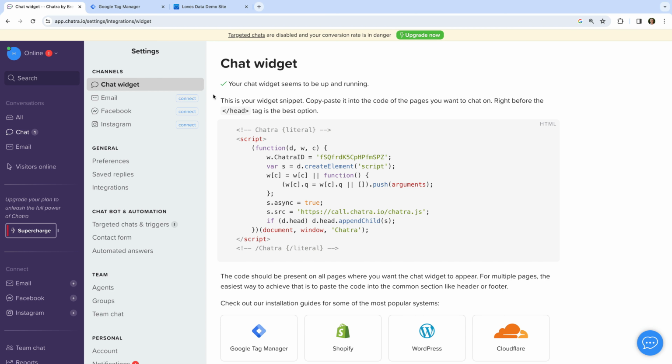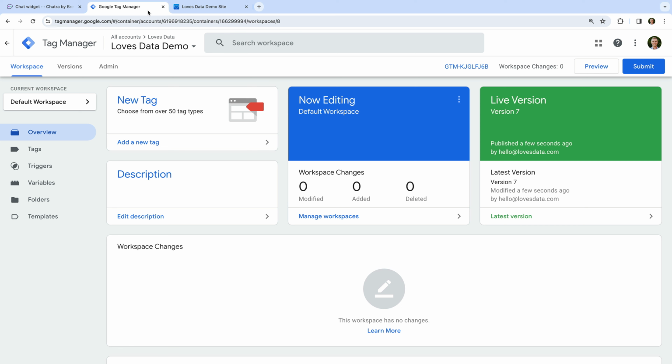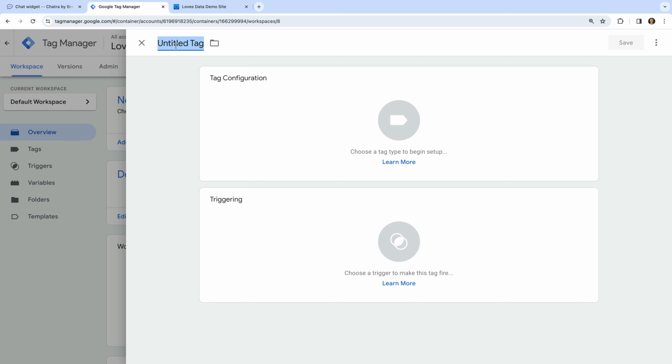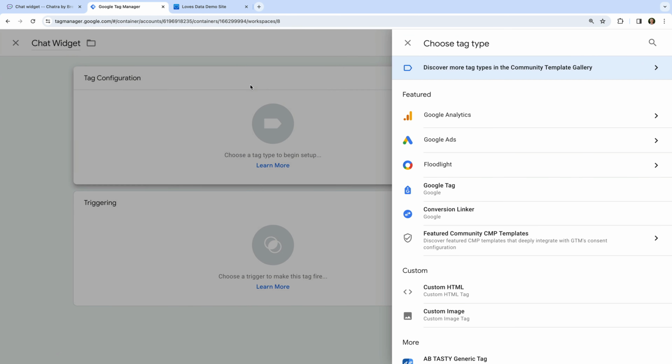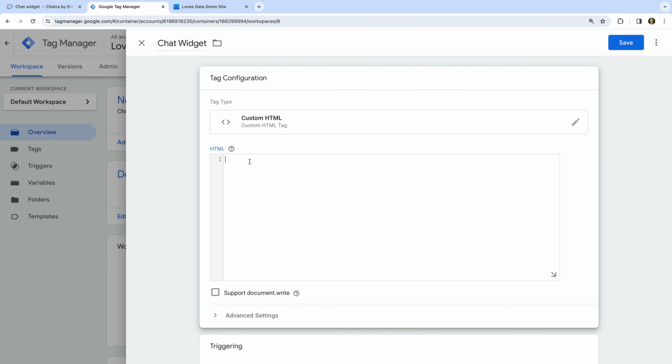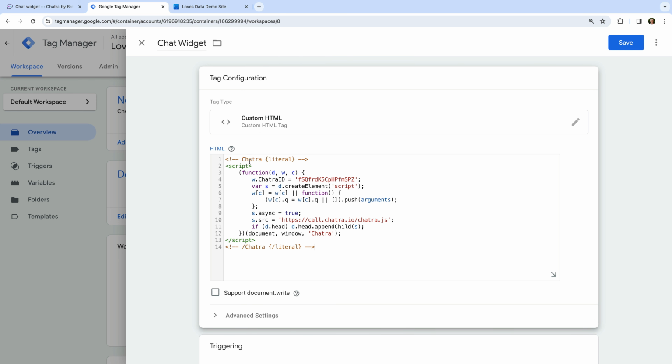Let's take a look. I've created an account for a chat widget I want to add to my website. And here we can see the code we need to embed on our website to add the widget. Let's copy the code. And now let's head to Google Tag Manager. Now I can create a new tag. Name the tag. And then select Tag Configuration. Now I can choose Custom HTML as the tag type. And I can paste the code for my chat widget into the configuration for the tag.